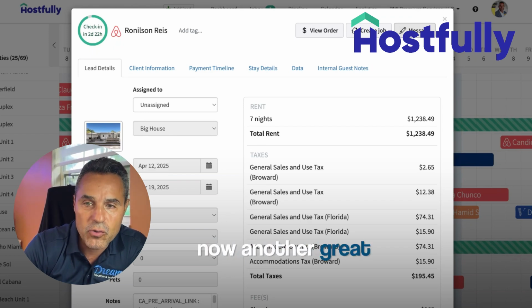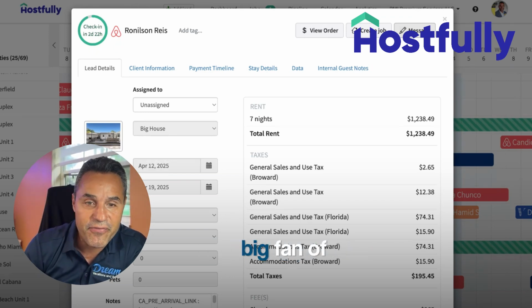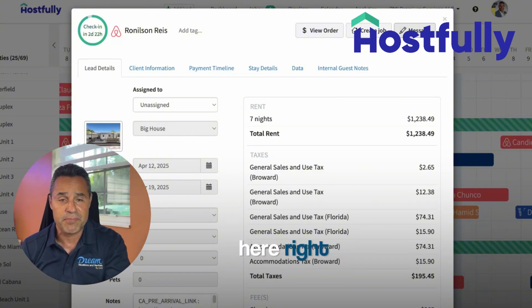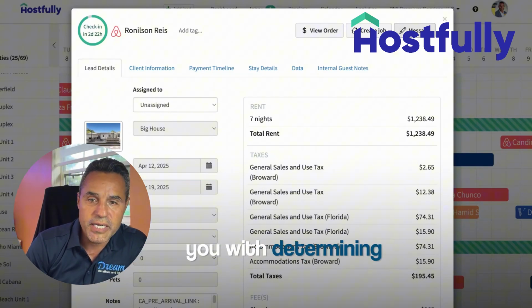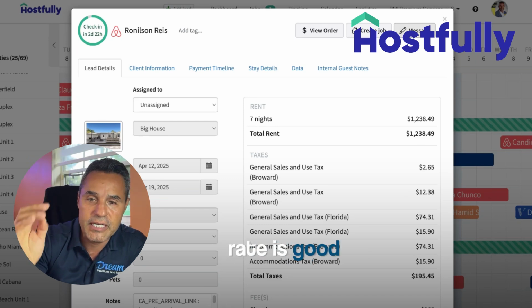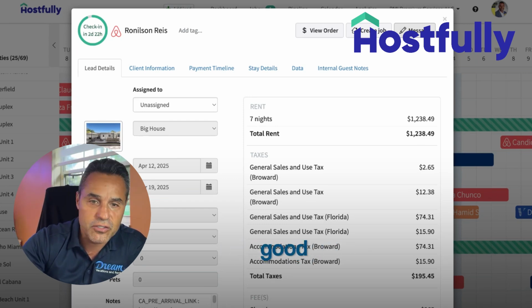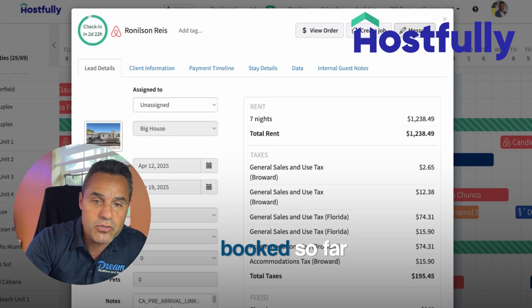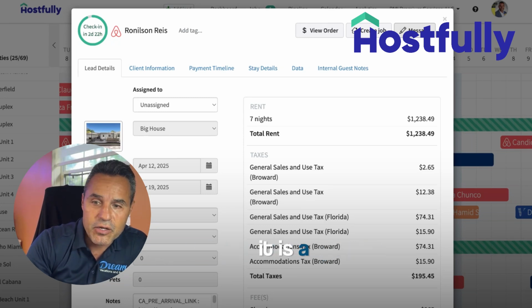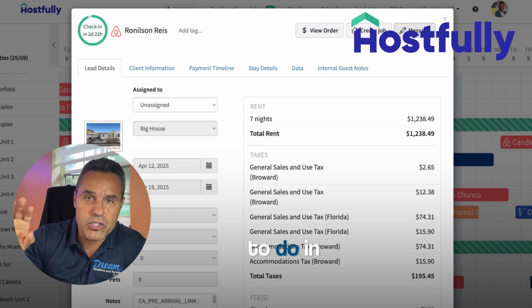Now, another great tool is your analytics. I am a big fan of what you see here, right? This will help you determine if your occupancy rate is good, if your average daily rate is good, if your RevPAR is good, and how many nights you've booked so far in this particular month. It is a great tool that you can use to figure out what you're going to do in terms of pricing in the future.